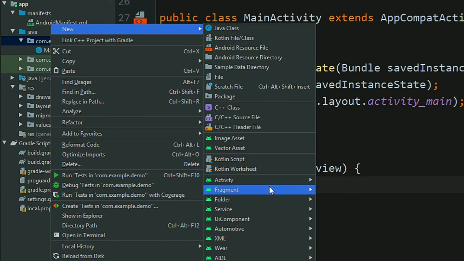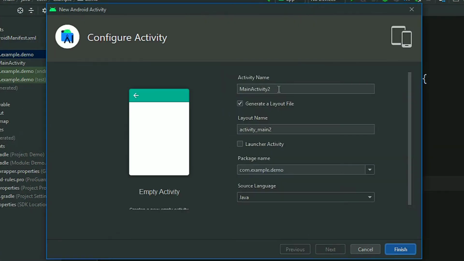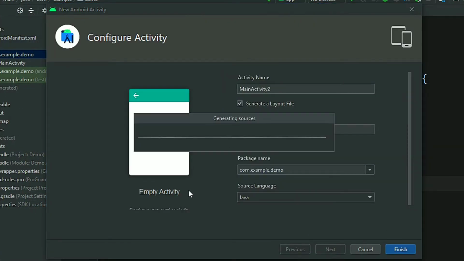Now create a new empty activity. Name it as MainActivity2. Finish.